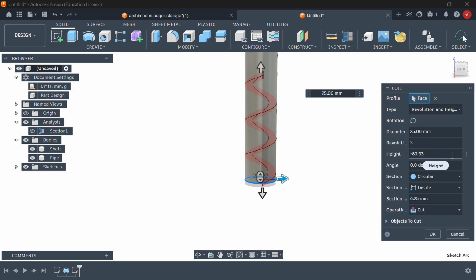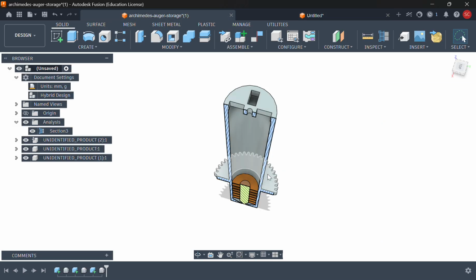Yep, just like that. And then this actually represents the auger. So this isn't going to exactly be the auger, but it's going to be the foundation for it. So we want it to be the same height, and then let's pick our revolutions over here, shall we?